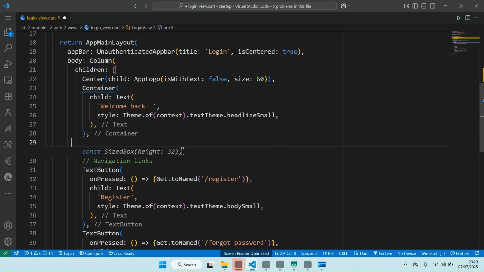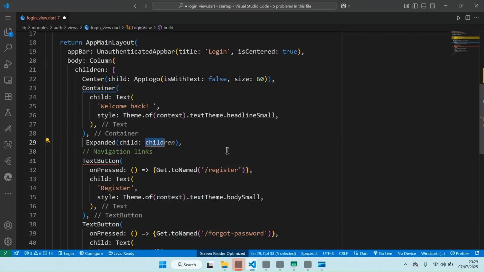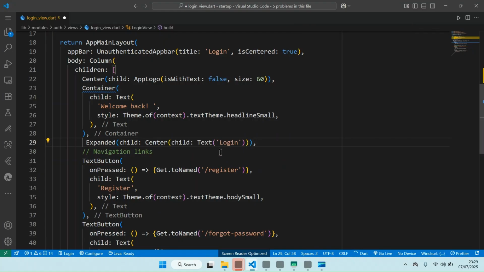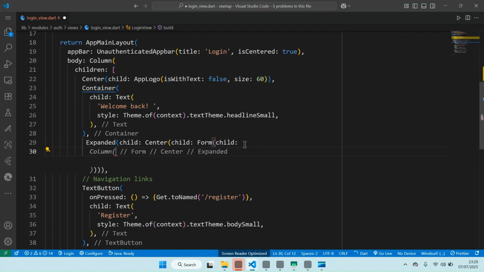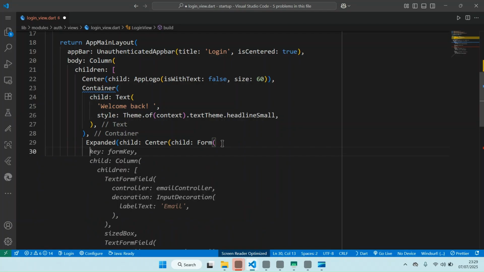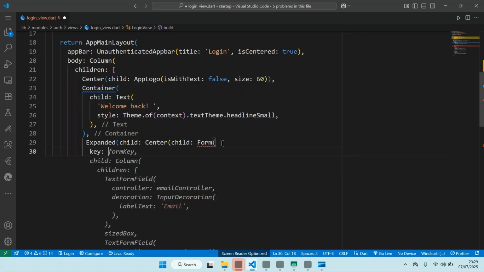We want to show form. We can do expanded. I want to use expanded since we have a couple of inputs. So we want to use expanded. We can also use center. Okay, so center, we want to now use form. We can use form. And for key, we want to pass that key, which is equal to form key.